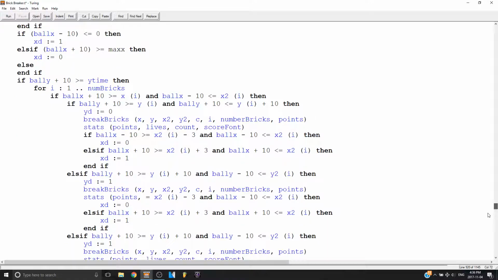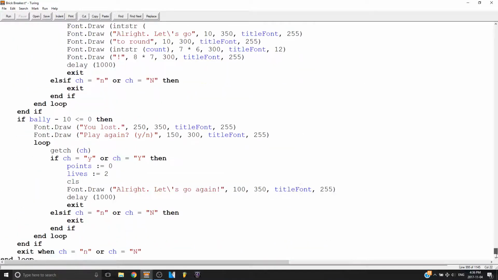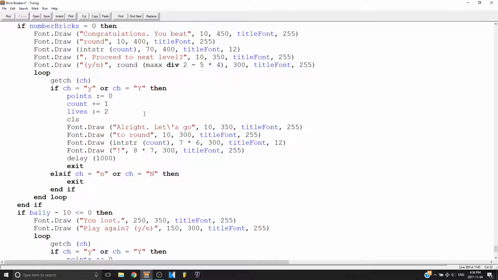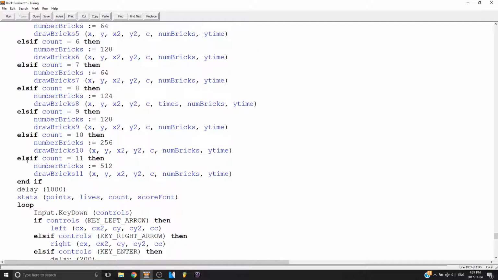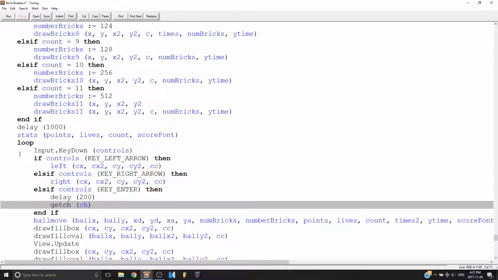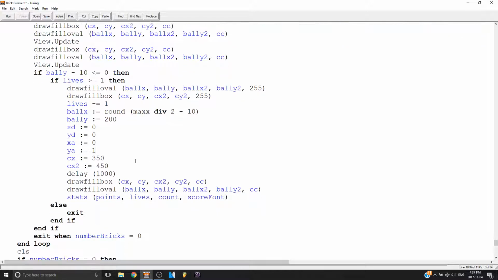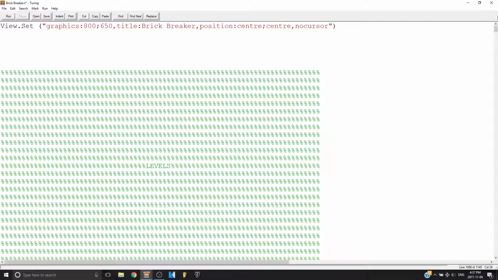Oh yeah, that brings me to another thing. All the variables they declared, they don't have a max level variable. So when you reach round 11 and you beat it, it's going to ask, okay, you beat round 11, do you want to go to round 12? Okay, let's go to round 12. And then when it goes to draw it, there's no script, so it's just gonna do nothing. And then in here you're gonna get confused because there's no bricks and it's doing all this stuff all over again. So overall, this is a good game.